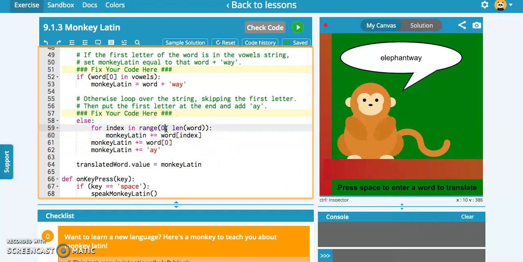Where are we starting? We're starting at 1, right? Because the 0 would be the P, the 1 would be the R. So we want to grab the R, the E, the S, which means we want to stop at the end, and the end index is there at the length of the word, right? So if the length of the word here is 5, then the range here is going to be 1 through 4.